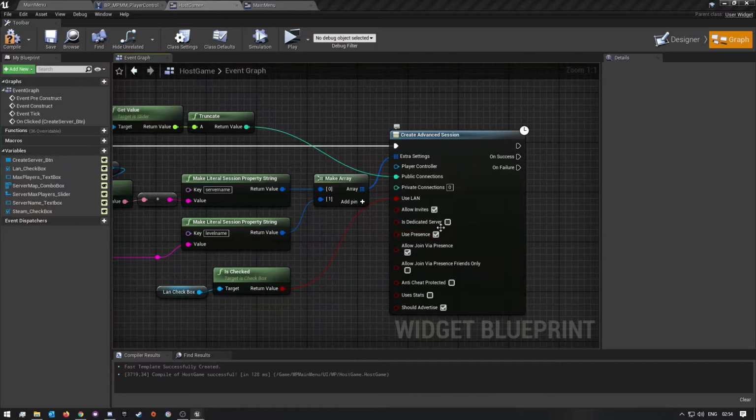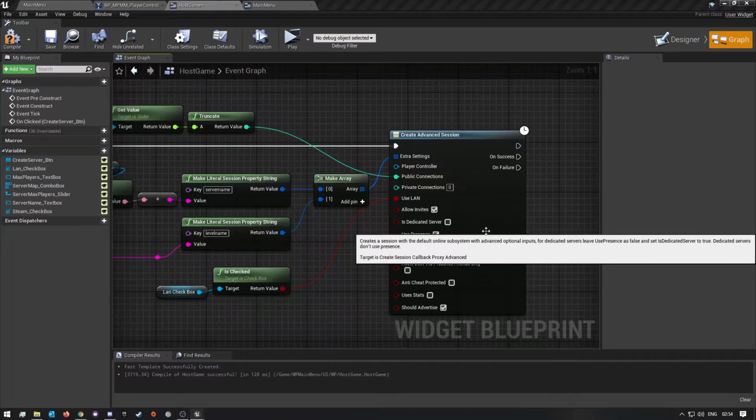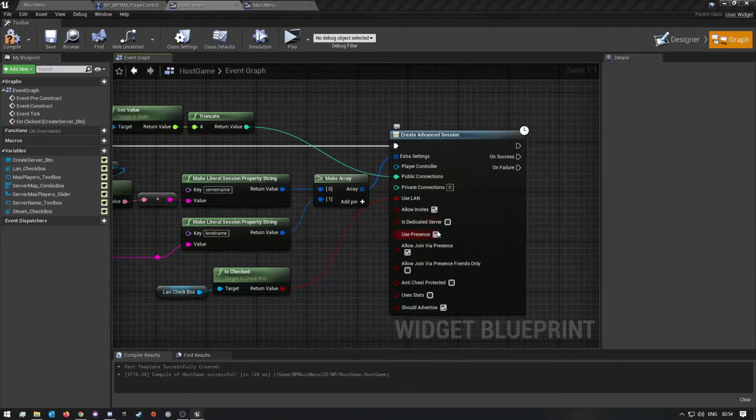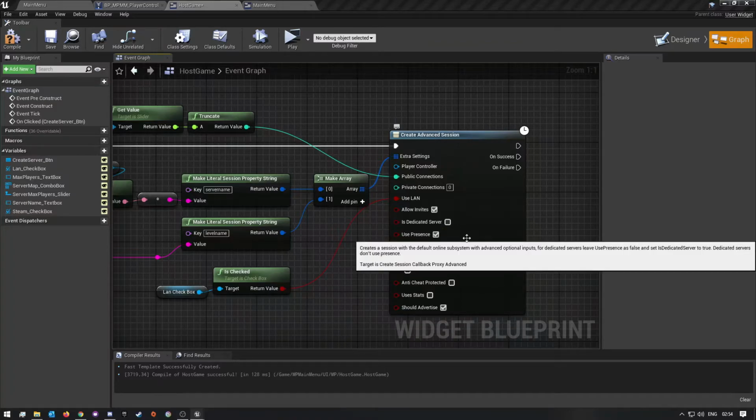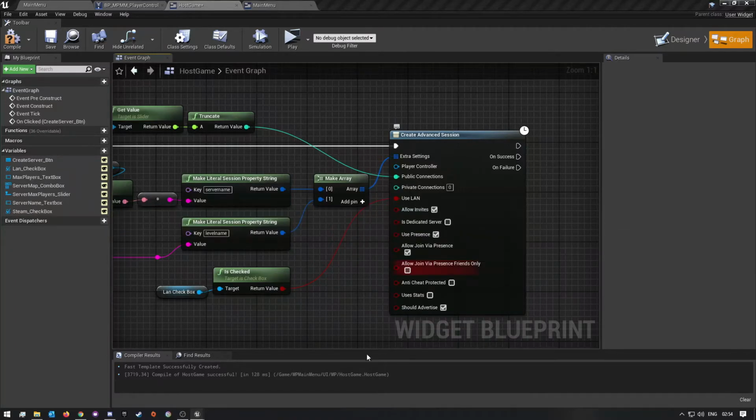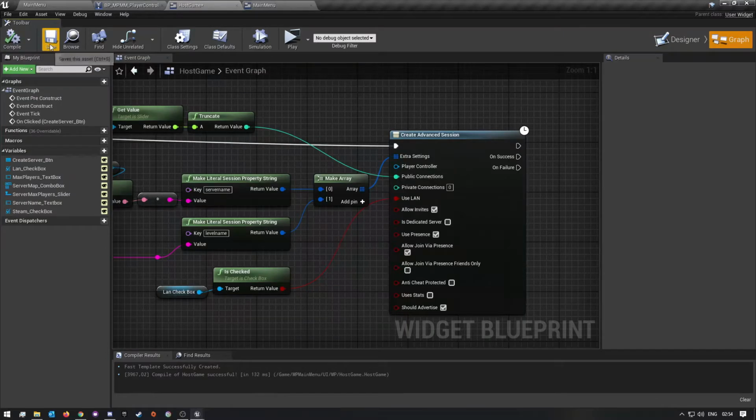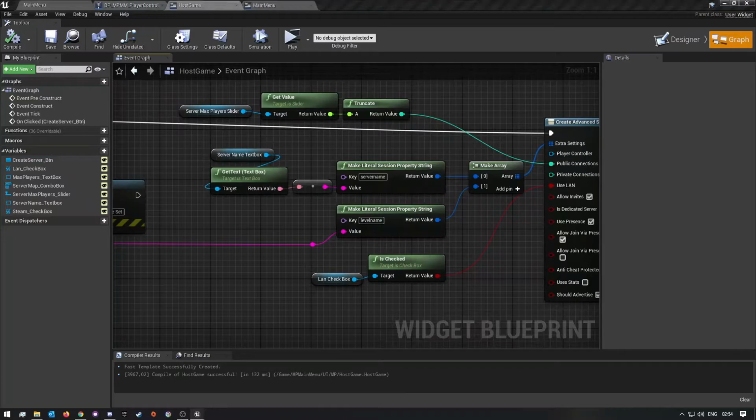Now depending on if you want to make this a dedicated server, or if you're going to compile a separate build so that this acts as a dedicated server, you want to check this. But because this is not going to be a dedicated server, you want to leave that unchecked. And then also make sure should advertise is activated. Now any of these other ones you can activate if you really wanted to, but I'm going to leave it like so for now. Okay, so I'm just going to check if we have everything here. Okay, yeah, we have that.